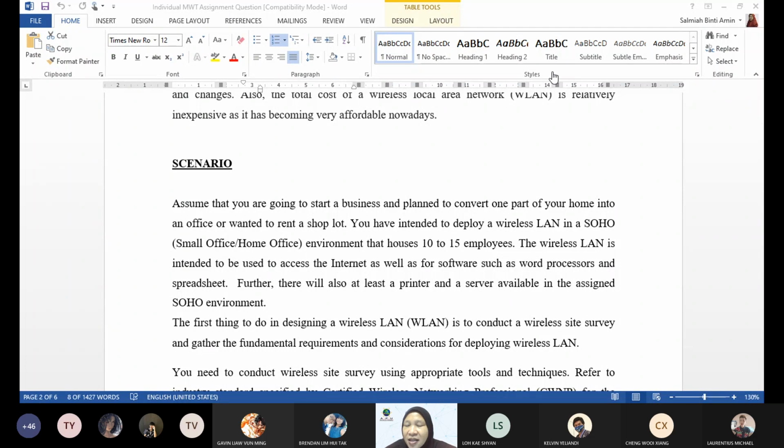Yes, Mohin, we need to create the floor plan as well. Why do we need to create the floor plan? Because most of the site survey tools will require us to upload the floor plan into their application. Then we can conduct the site survey.